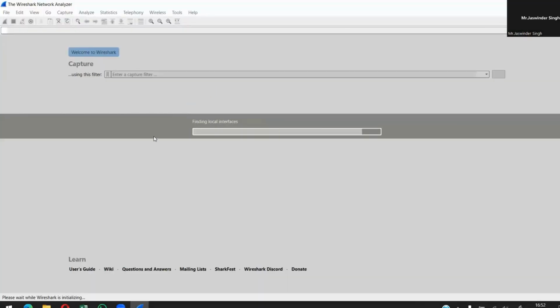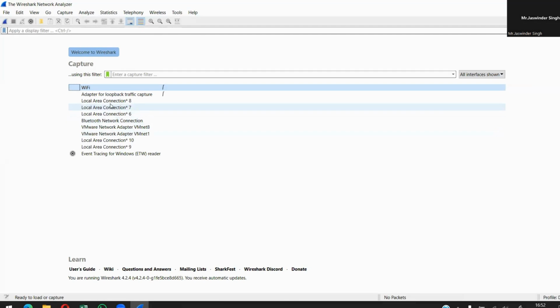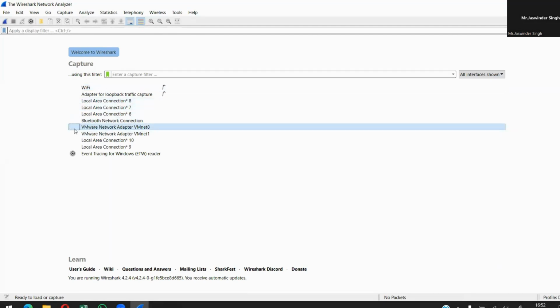Just wanna ask. I can see this one, local area connection. What is this local area connection? I don't know what this is.